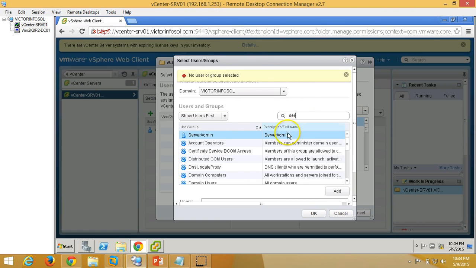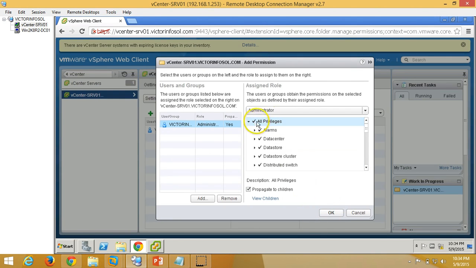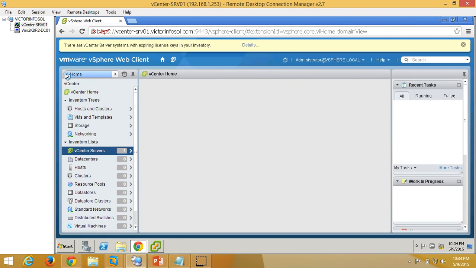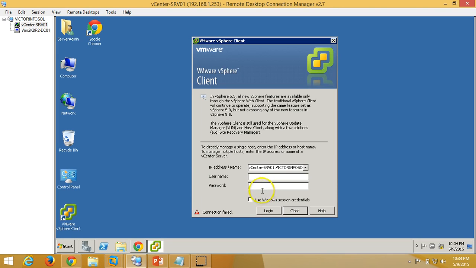So I am clicking OK, and there was no group selected, so I need to select the, like, I just double click, so it's got selected in users, and click OK, and I am giving the administrative role and click OK, and then go to the home page, no problem, and I'm just minimizing this, and let's try once more.